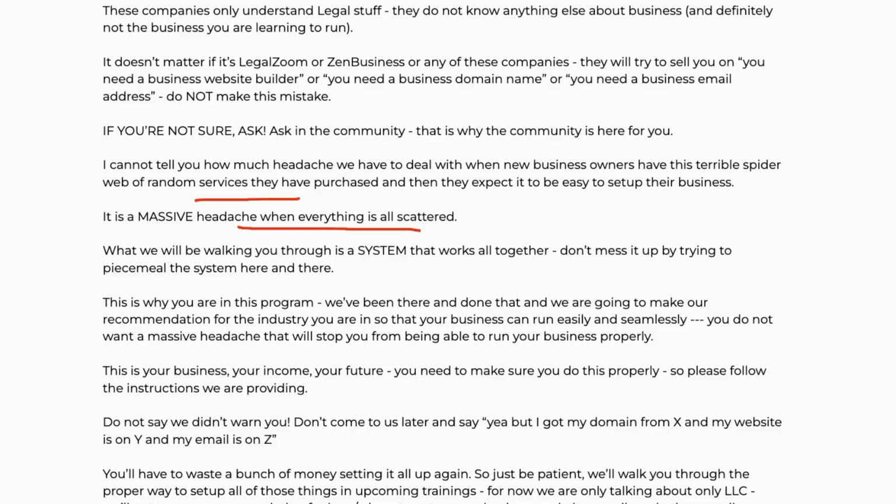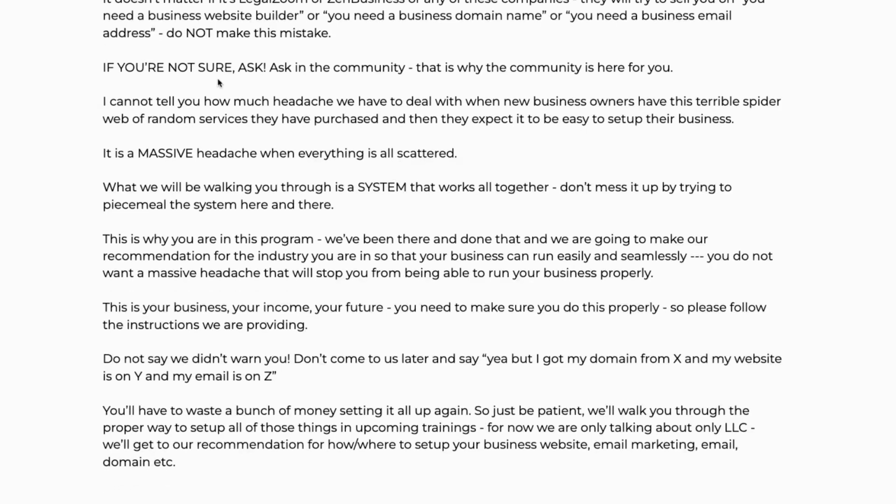This is the reason why we are walking you through a system, and I was saying this earlier, but I want to make this very clear right now again, okay? We're walking you through a system that works all together.